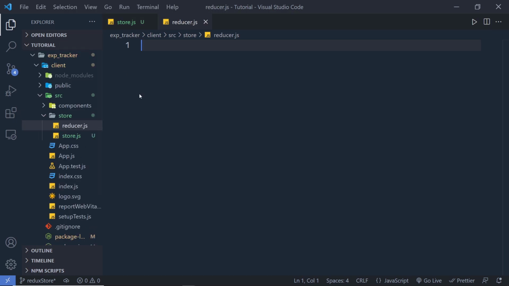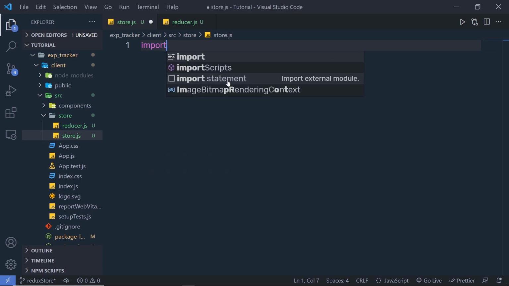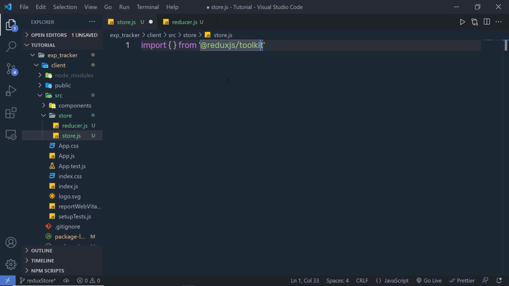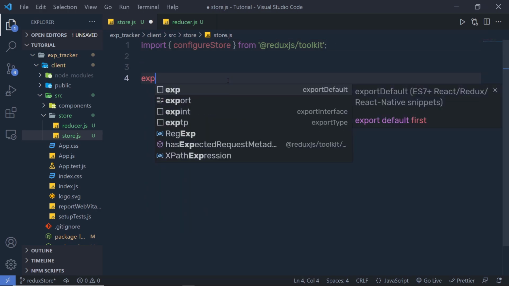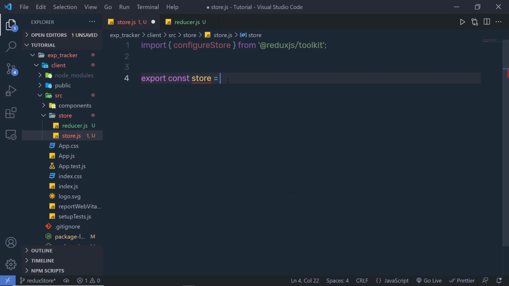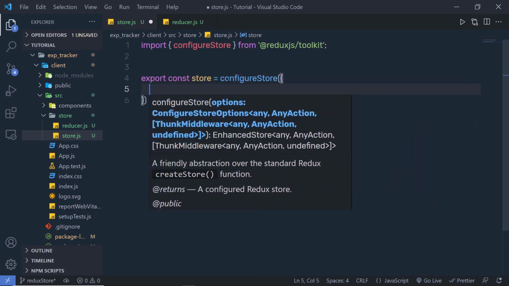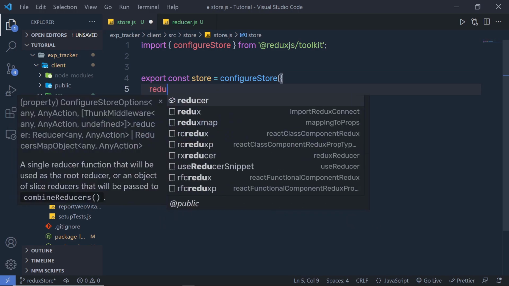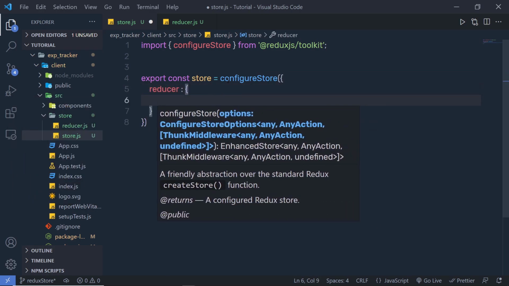reducer.js, and inside this store, I'm going to make the Redux store. To make a Redux store, you have to first import from Redux.js Toolkit, and from this module, you have to import configureStore. Just add that. Down here, I'm going to say export const store is equal to configureStore, and in this parenthesis I'm going to pass an object. To this object I'm going to pass reducer, and to this reducer I'm going to pass my reducer function.